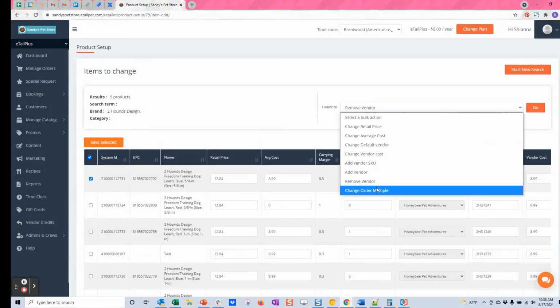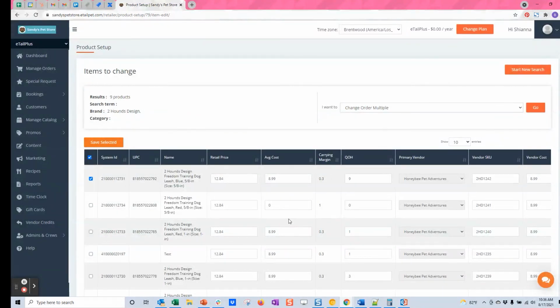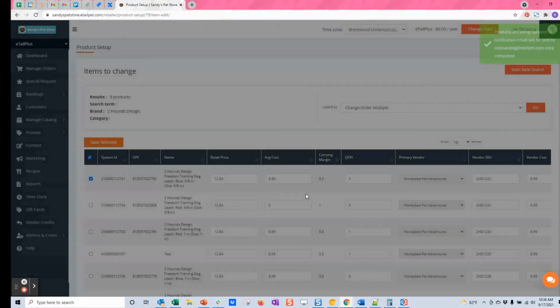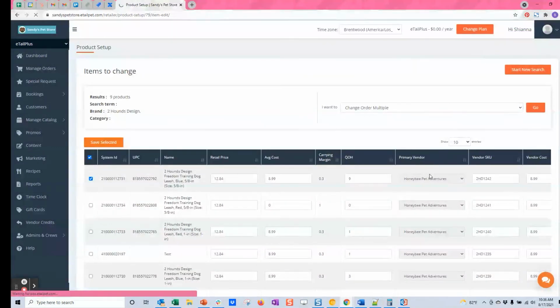I can also change the order multiple. And I could say I want to order all of these in multiples of 12, and I could change that order multiple. Or I can change them all to 1. Let's go ahead and do that. Again, I'll receive an email report.